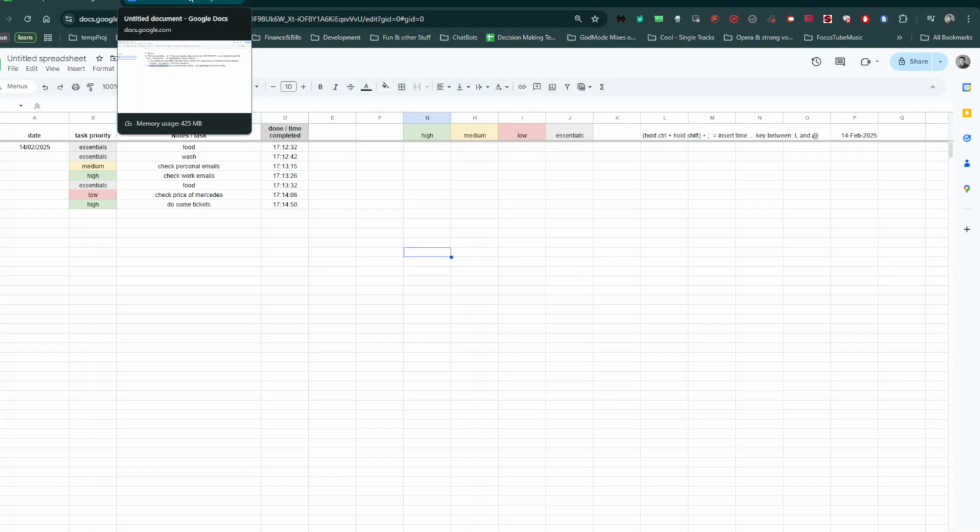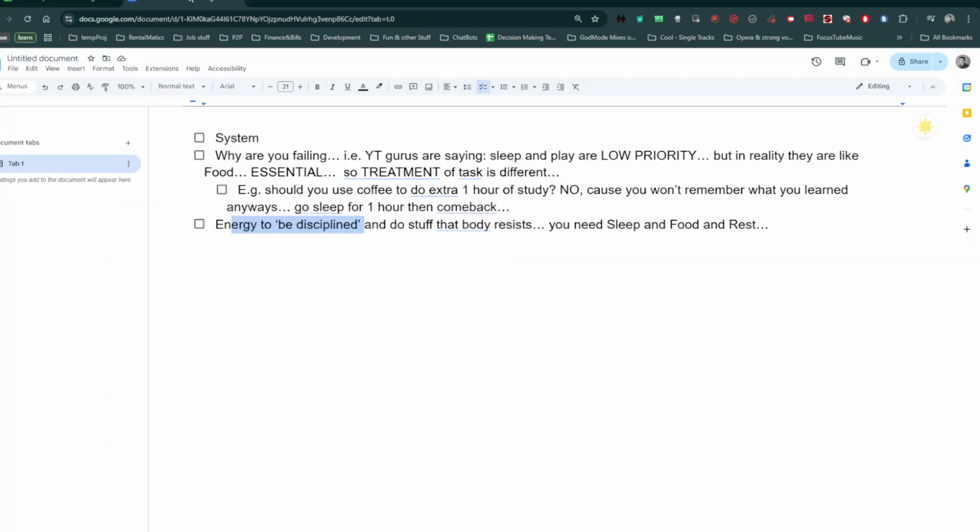If you don't know Excel or Google Docs, you have to learn it. It's one of the most important skills in life. Maths and this. And Excel is so important, basically. Okay.